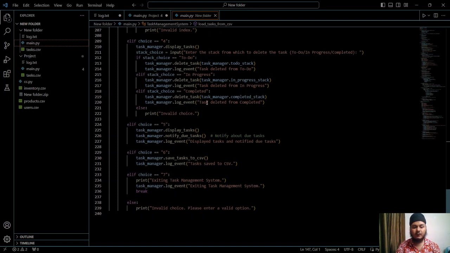Then I have the choice is equal to 5, which is used to display task and then notify them. It will check if the date matches today, and then log event writes it side by side. Then suppose I'm done for today and I have to save all the things that I've done in the CSV file. Then 6 is the choice for me, and then I want to exit, so it's 7. If you give any other choice, it exits.